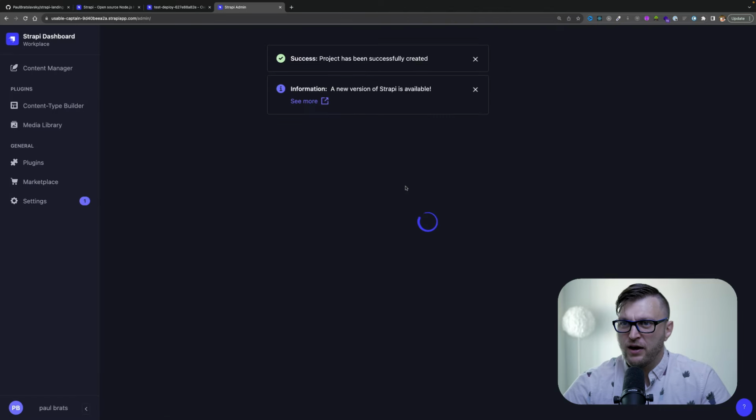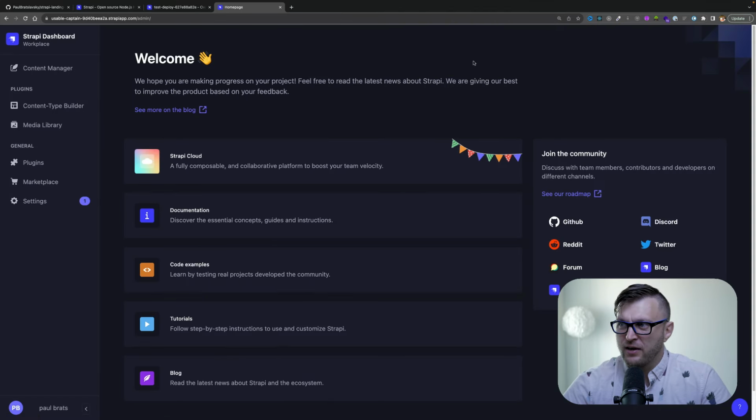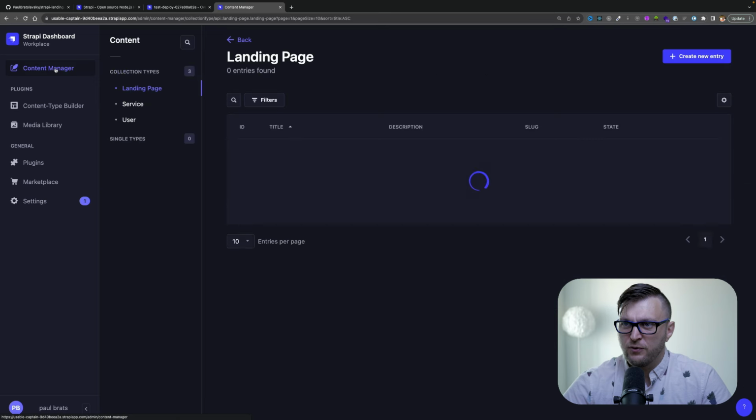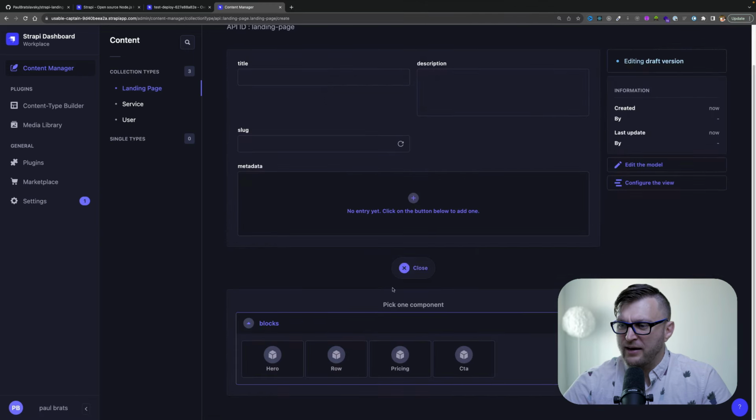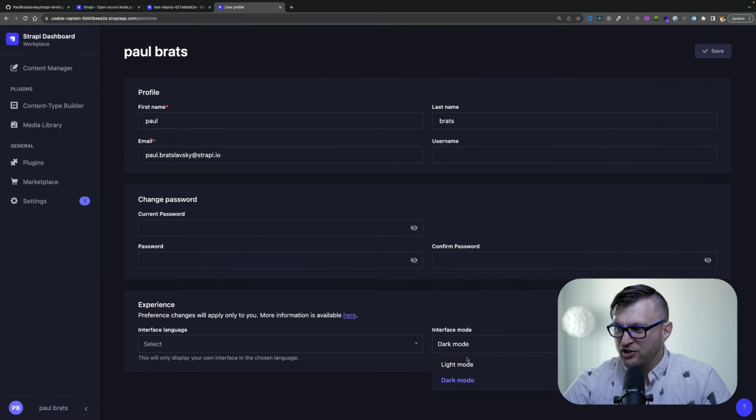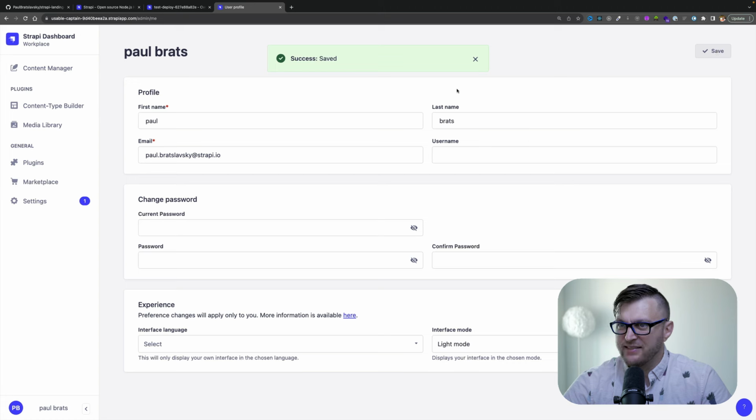And now here we are inside our application. And what's awesome is that if you take a look inside your content manager, you can go ahead and see that we're able to create a new landing page, and we have all those blocks available to us to do so. Now, so we could better see this app, I'm going to go ahead into profile and change it to light mode and click save.